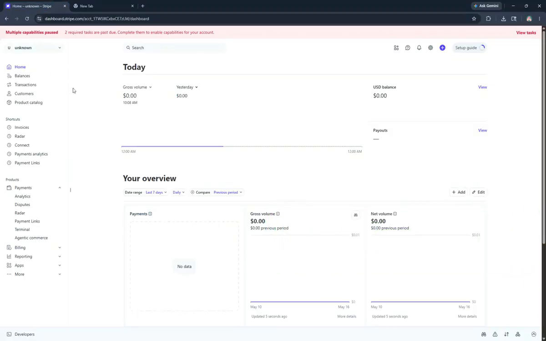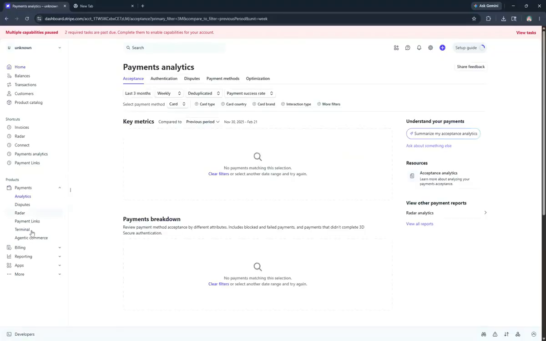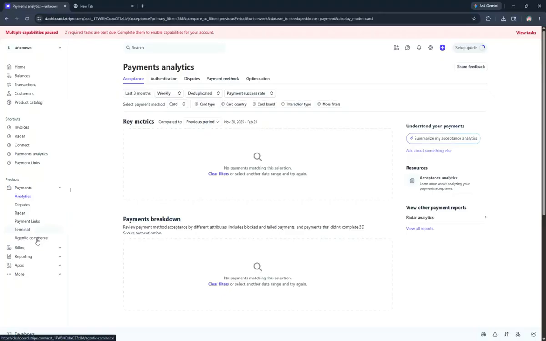First, go to the Stripe website and log into your account. Once you're in, navigate to the dashboard, which is usually your starting point. On the left-hand menu, find and click on Payments to access all the payment options available.